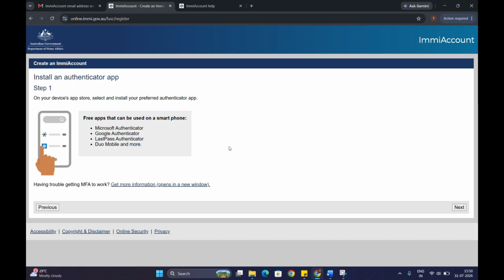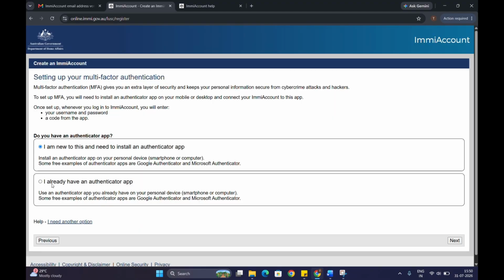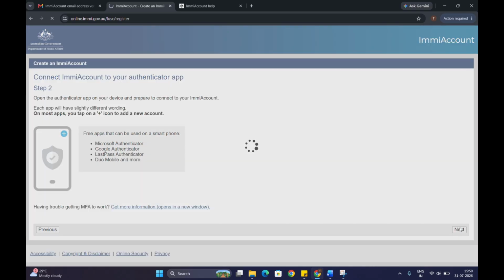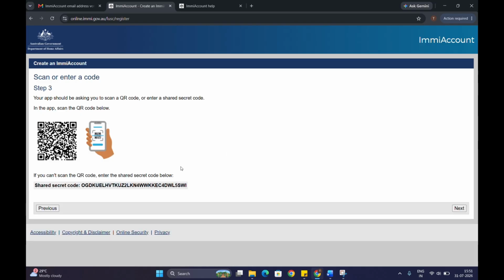Given I already have an authenticator app, I'm saying I already have an app. I'm clicking on next. Now, on most of the apps, on the bottom right, there's a plus icon when you open any of these apps on your phone. So just click on that plus icon. I'm opening Microsoft Authenticator right now and clicking on plus, and clicking on next.